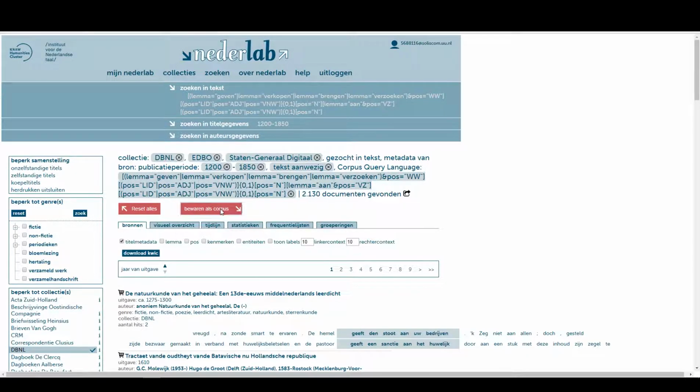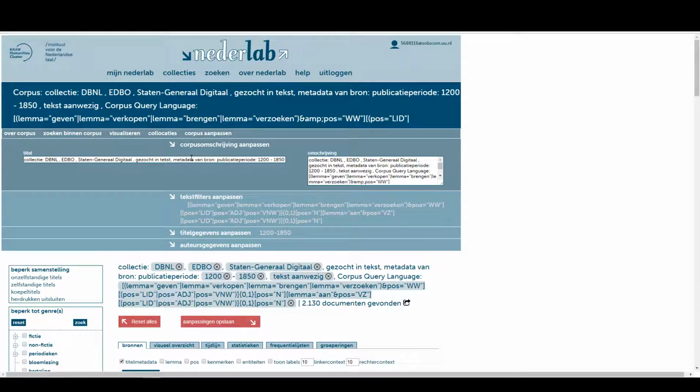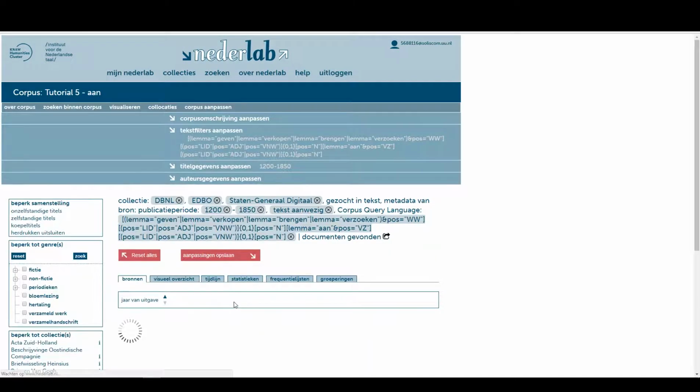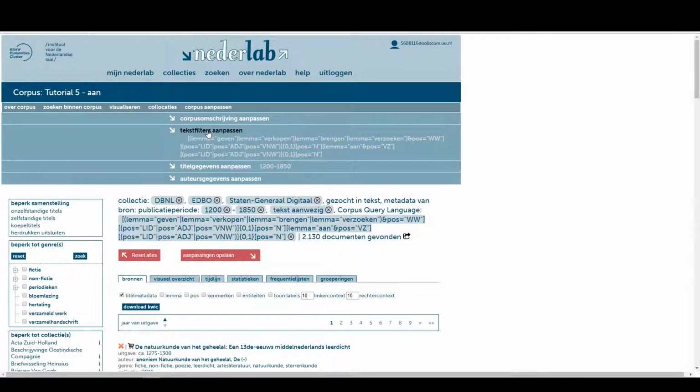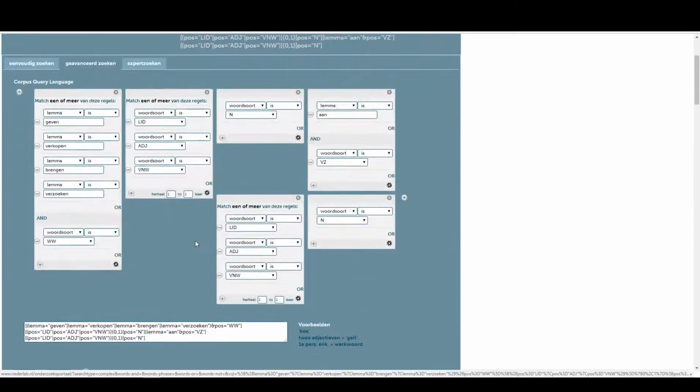So let's save this collection as our corpus, and we call this tutorial 5 aan. There it already is. Alright, and this is our corpus. So naturally, it is very likely that the aan construction occurs in different formats. This is a sentence we're looking at that is based on a finite verb followed by a small noun phrase followed by the aan preposition and another small noun phrase.